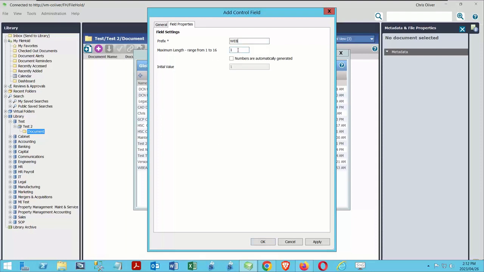Then the maximum number of length. Now, one of the things that this can do is actually generate leading zeros for you. So if it needs to be 6 characters, you can say that the maximum length is going to be 6 characters, and then the first document would be 000001, and then the next one would be 000002, etc. And that's exactly what I'm going to do here. So we're going to do a 6 character.